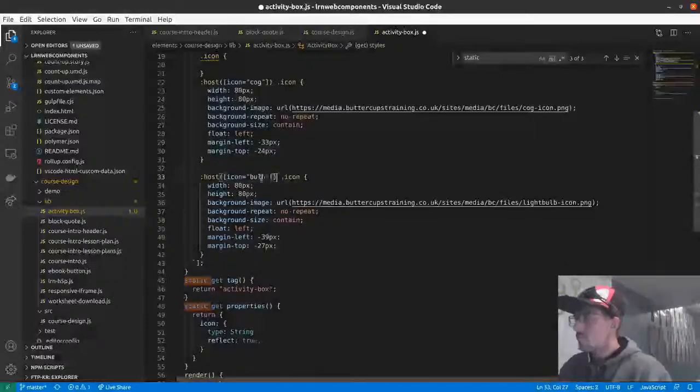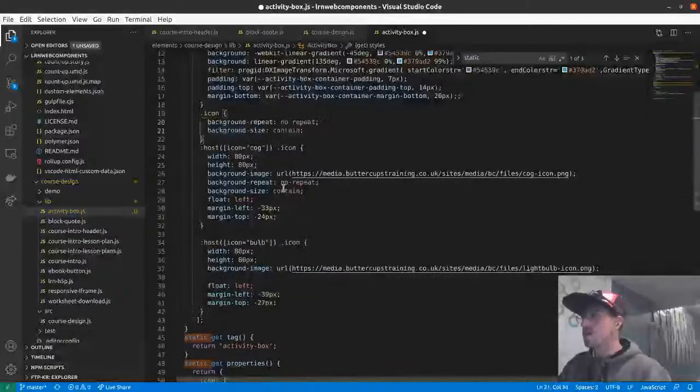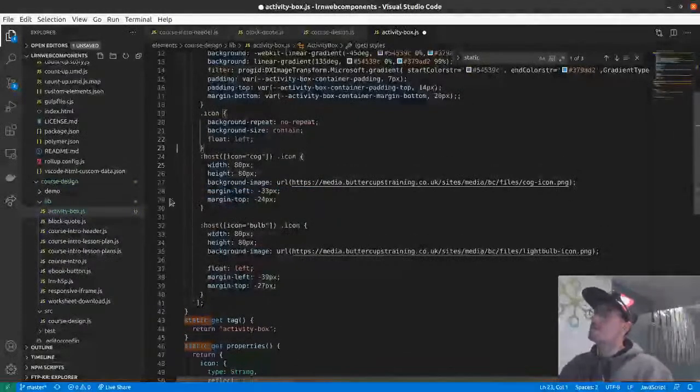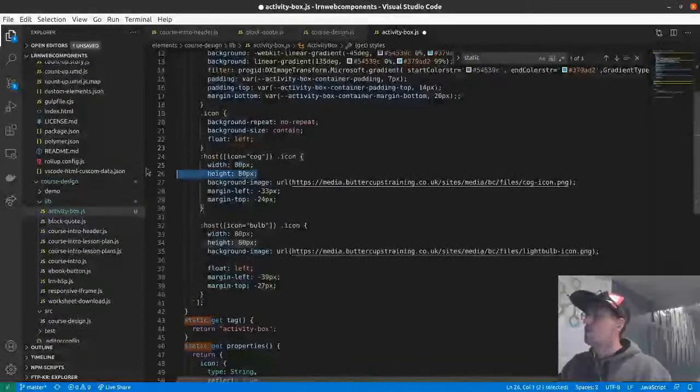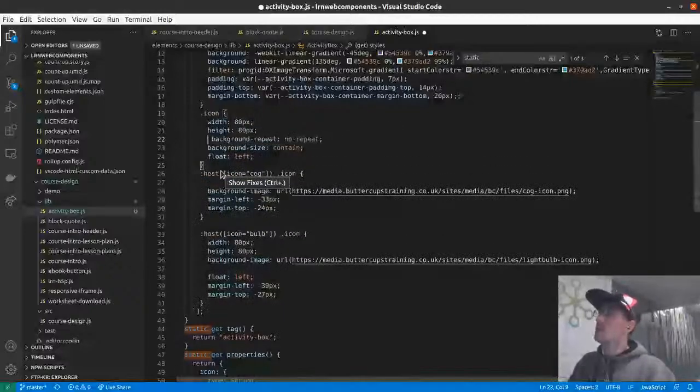So now what I do is look at the overlap between these. I go, okay, well, these are the same. So those go into just icon. I can get rid of it from there. Float left is the same, so I can go there. The margins look a little different, but height and width are the same, so that can go there.